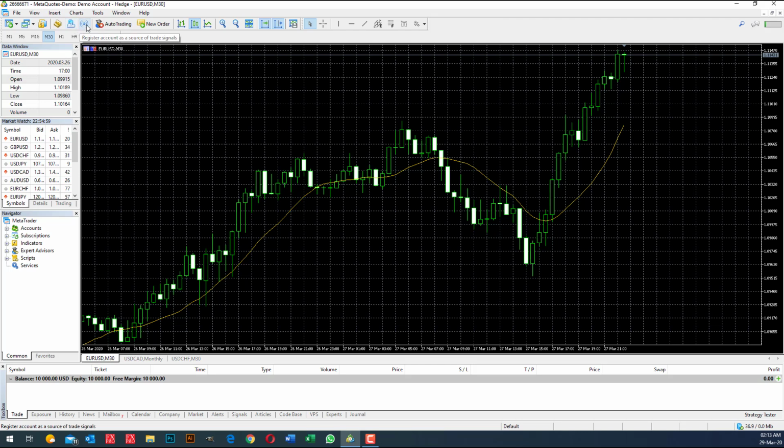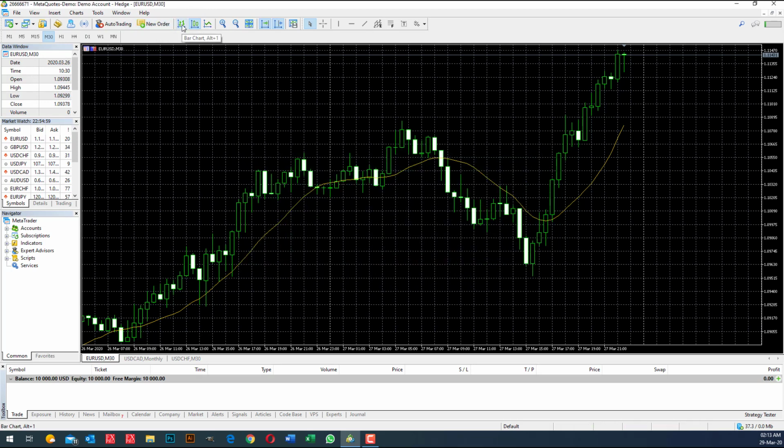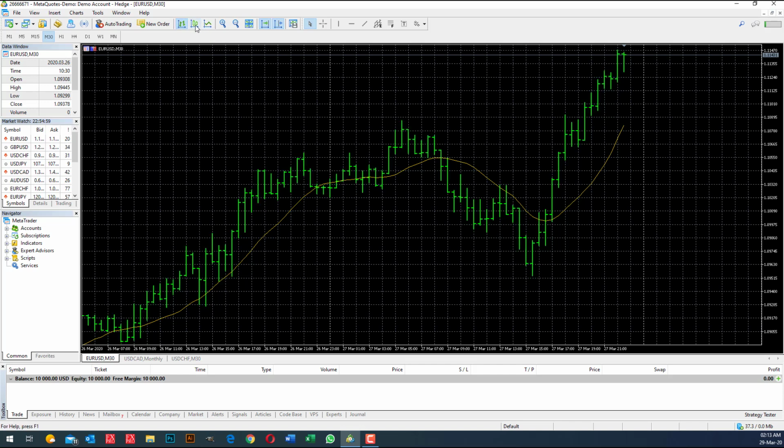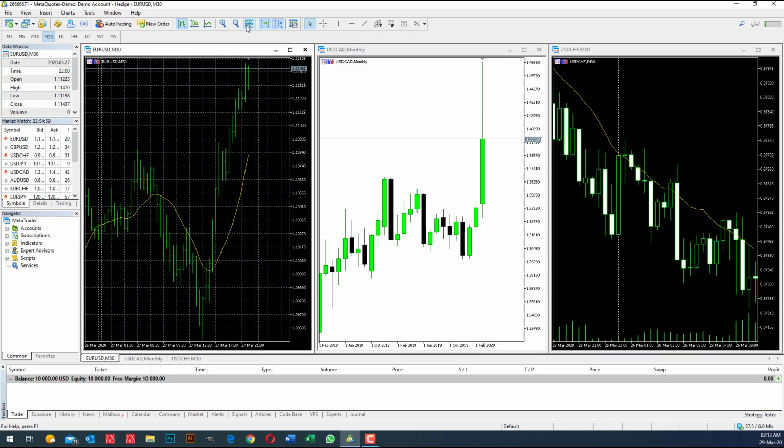We've got a register an account for trade signals, which you're not going to use. Auto trading, which you're not going to use. New order is the same one as the tools new order, you see. So if you click here, then you're faced with this menu to open a new order. And then here, this is the chart types: candlesticks, line chart, bar chart. This is zoom in. Then you've got zoom out. And then you've got arrangement of our currency pair windows that are open.